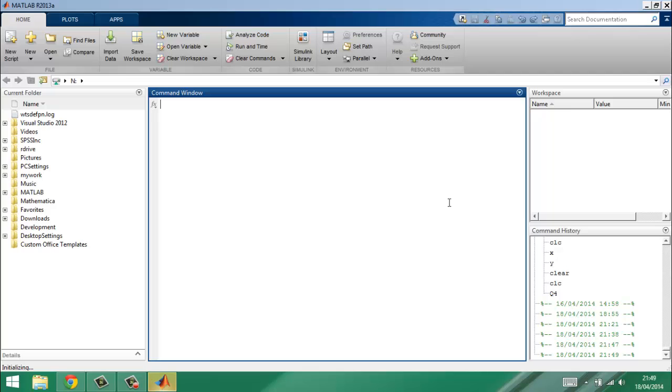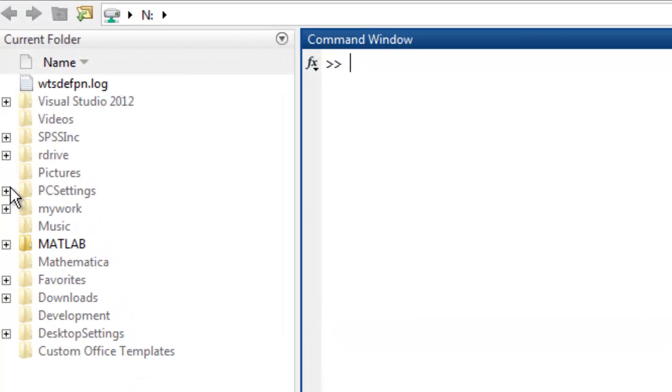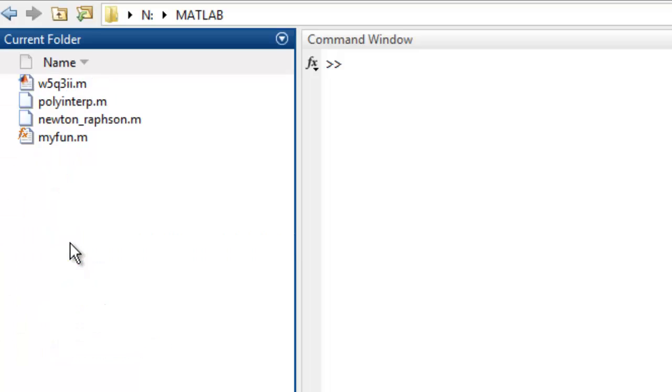This is the main MATLAB interface. You'll notice that there are a lot of areas to look at. Don't worry, because everything that you can see is there to help you. For now, we'll just take a look at the current folder panel, which appears on the left. This is where our work will be saved. The default location is the N drive again, and this is the same whether you are working at home or in the lab. I suggest changing the current folder to the MATLAB subfolder so that it is kept separate from any of your other work.